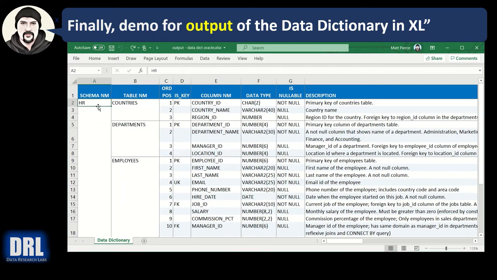I cleaned up the headers and removed underscores and changed the back color, changed the font, made it look nice. And then I removed the lines here. So this big block is a schema, this block is a table, countries, this block is a table, departments, employees. And it's got the ordinal position.